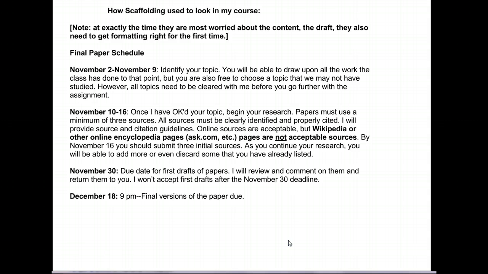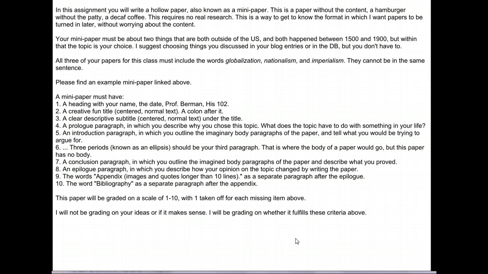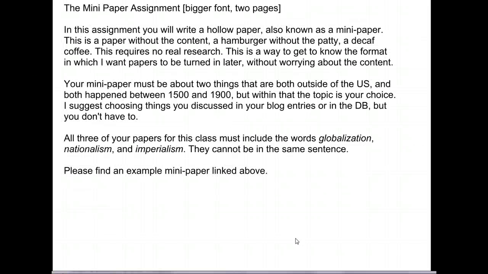This is how paper scaffolding used to look in my course: identify a topic, begin your research, rough draft, final draft. Pretty standard. Now I do this mini paper assignment, which is different. This is my mini paper assignment. I'm going to make it bigger in case you're projecting this.